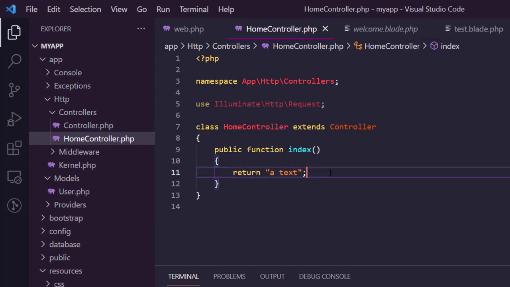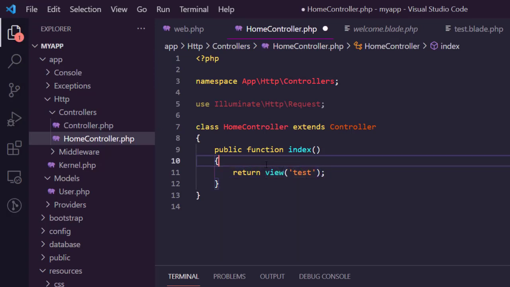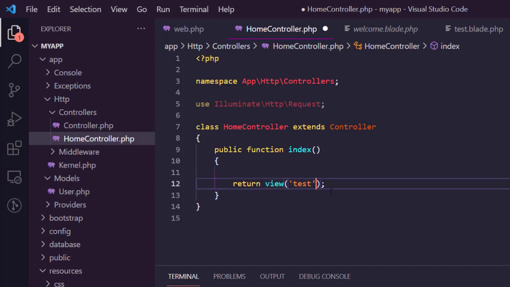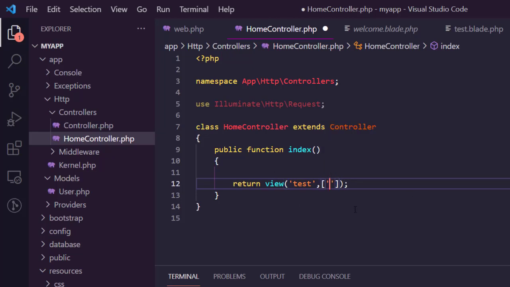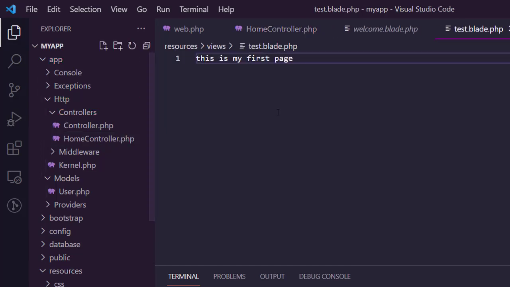Next, let's try to pass some data to the view. So let's just undo the change. To do that, there is a second parameter to this view function, which we can use to pass the data from the controller into the view. So let's make some data in array form, and let's call it name, which is going to be my name. And inside the view, let's change it to "Hi, my name is", and here we can use PHP echo like this.